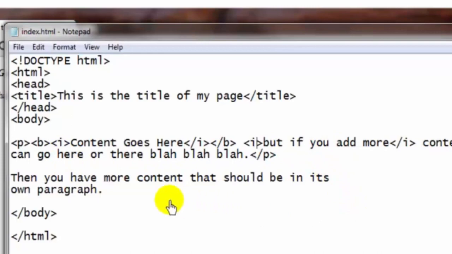Hopefully that makes sense. But just try to remember, whether we are using just the simple example as I demonstrated earlier or a little bit more complex like this one, you always have to have the closing tags in the opposite order of the opening tags.